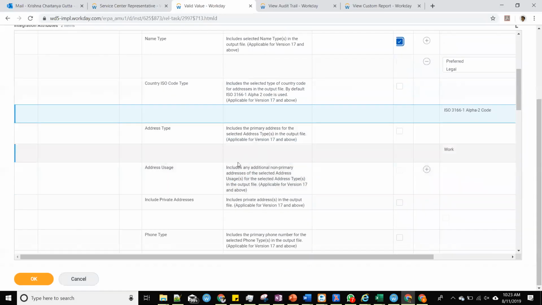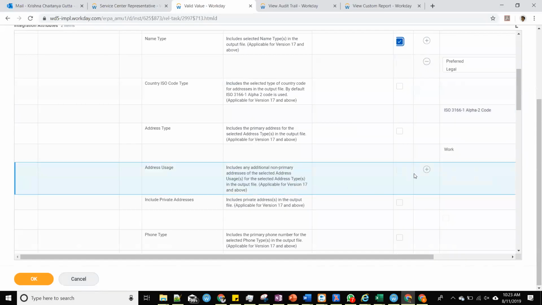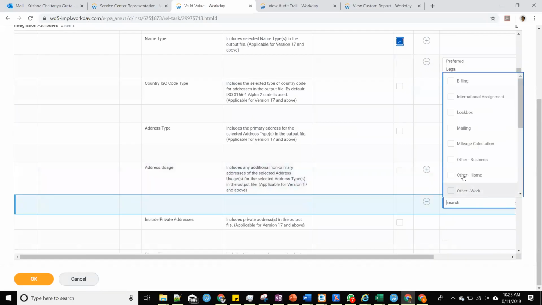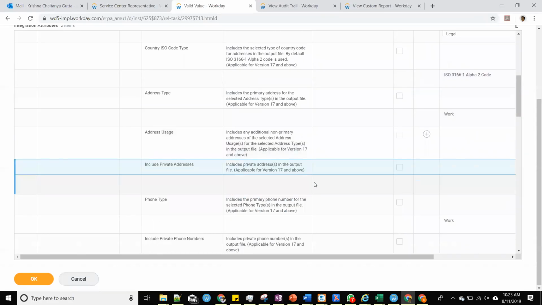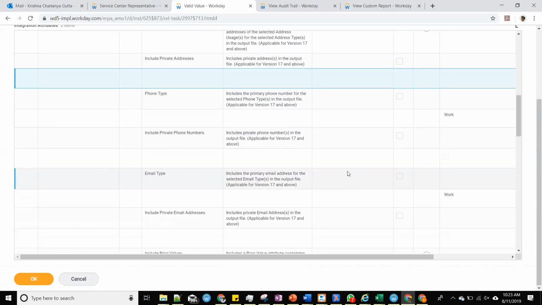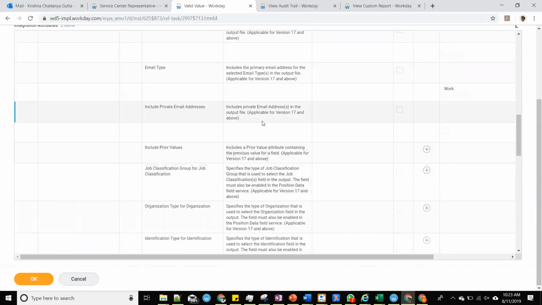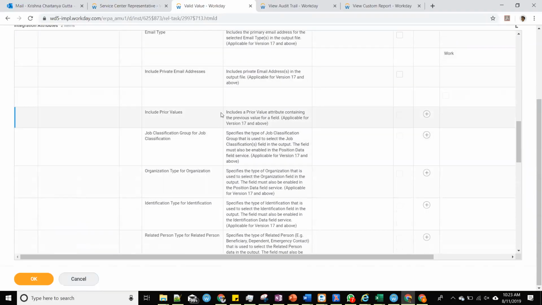Address type. Address usage, if you want a different address usage, you can add it here, like business, mailing, lockbox, anything. Otherwise, you can leave it blank. It's not required for now. You won't find an address usage type in your output file if you're trying to filter them out. Include private addresses. Currently, it's no. Include only public addresses. Yes. So these are different sets of attributes.